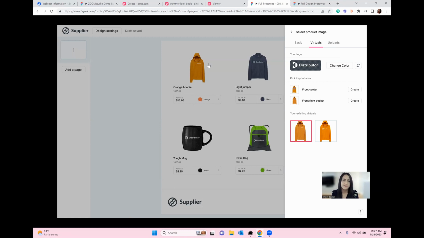So I get the option to make the individual changes on these products, but when I first add them, the logo is going to pop into that primary imprint location. This is going to speed things up. You can add products to your design super quickly. You can choose the variations you need. That logo is going to be automatically applied.